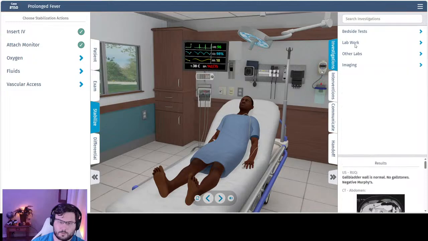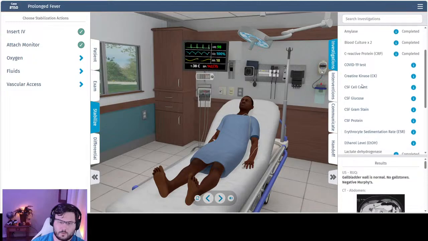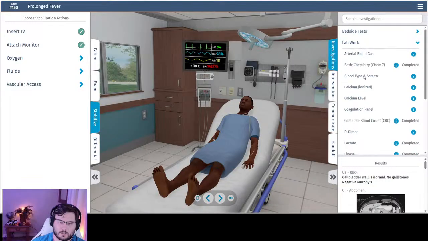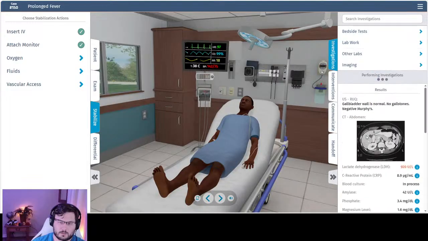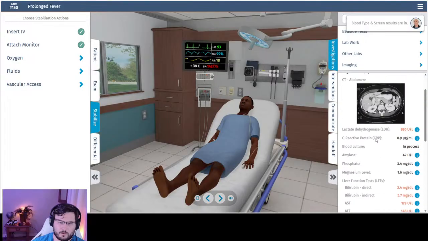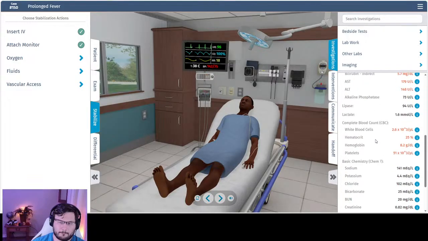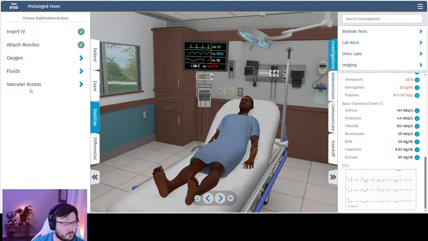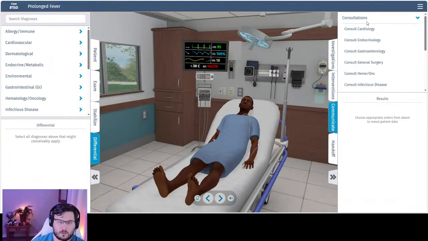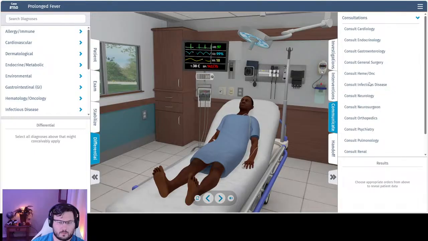We are probably going to want to go ahead and actually get a blood type and screen, because he does appear to have some other things going on there. Oh, positive. Of course he is. And we're going to consult GI.